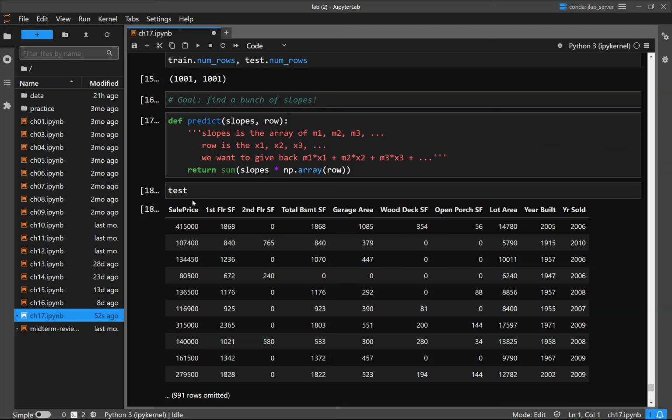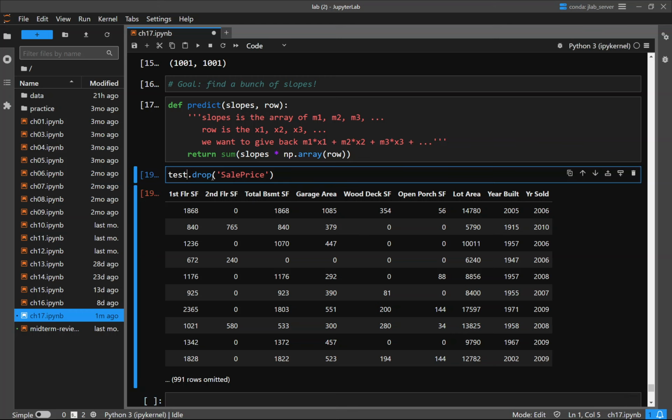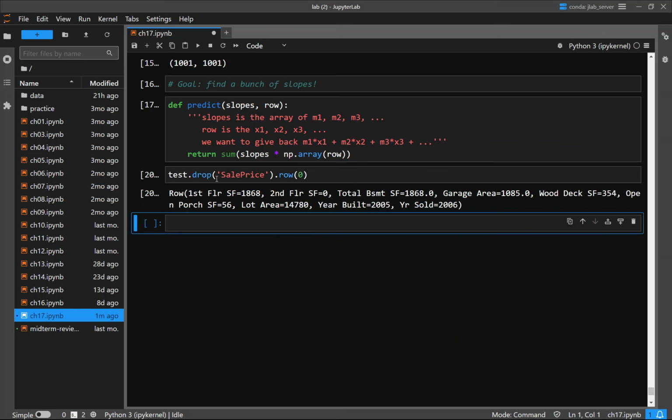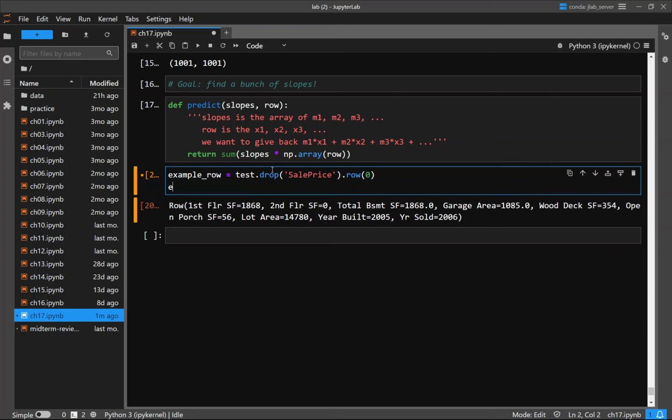So we kind of want to drop this for a second. All right, so that's our first thing that we're going to try out. So test.drop sale price. Get rid of that for a second. And this first row is the first thing we want to test our training data with, right? Test the slopes that we came up with. So let's call that row 0. Give me that. That's our first thing we want to test with. That's an example row. Example row is that. And we got that guy.